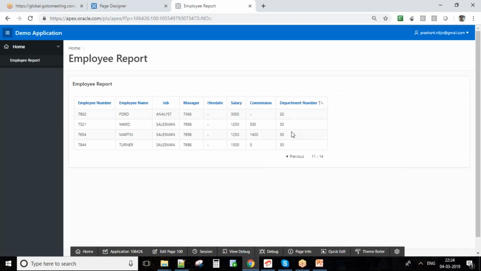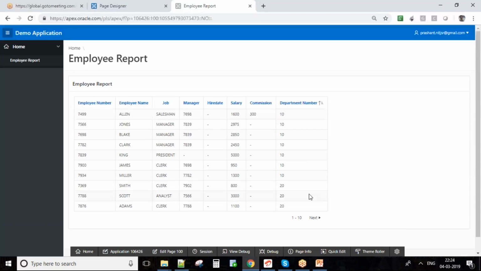So, I think Prashant, yeah, tell me. One more doubt. Let's suppose in this commission column there are a few values where few cells are null, right? Yeah, yeah.